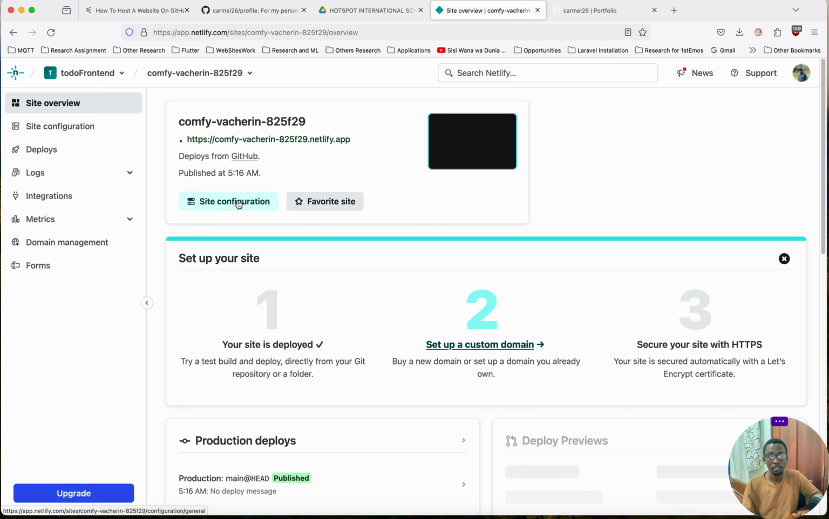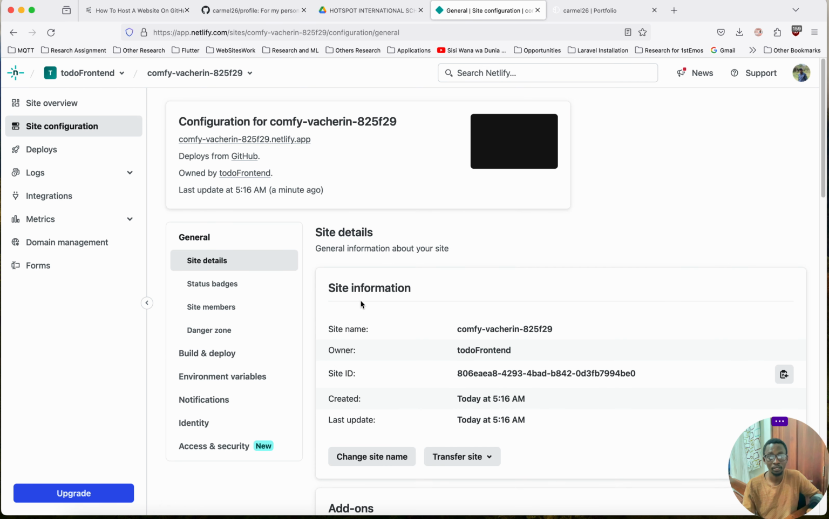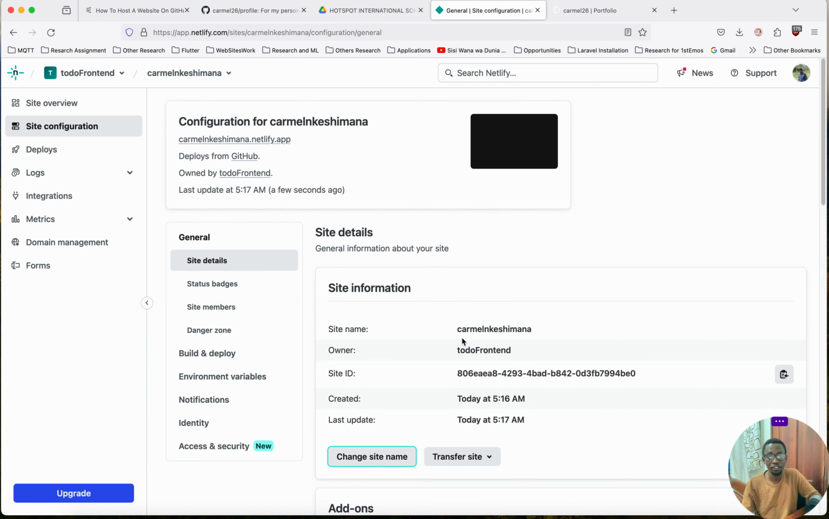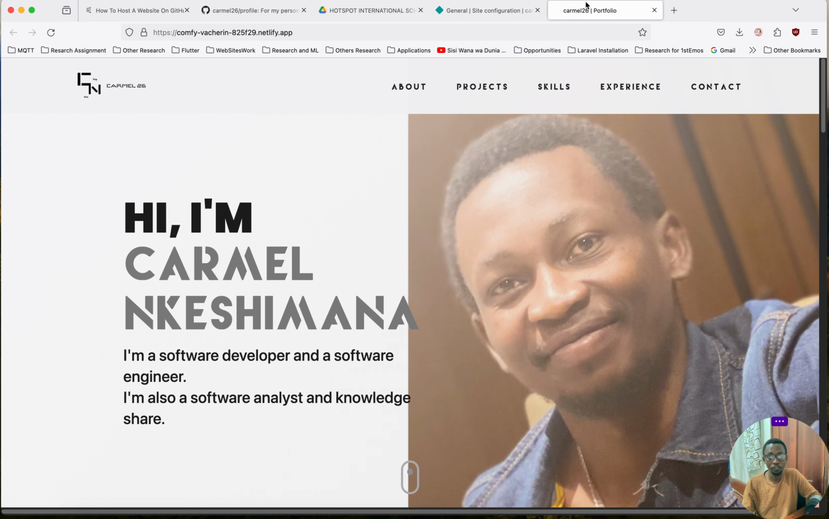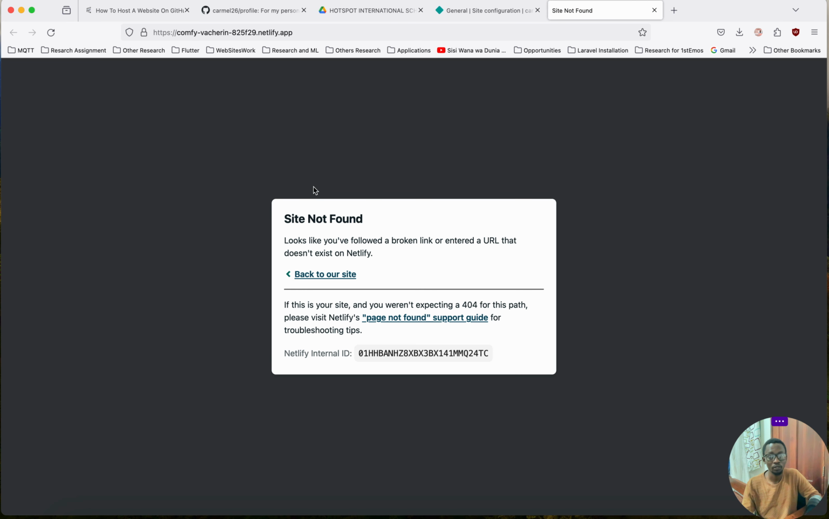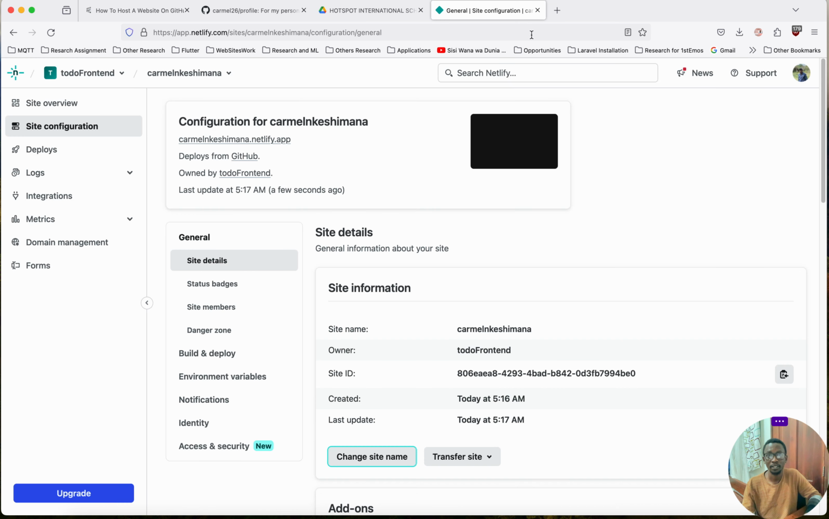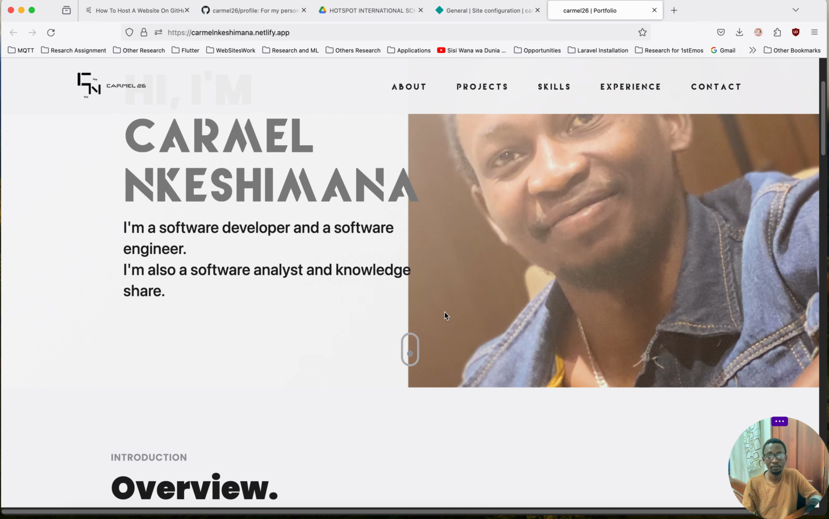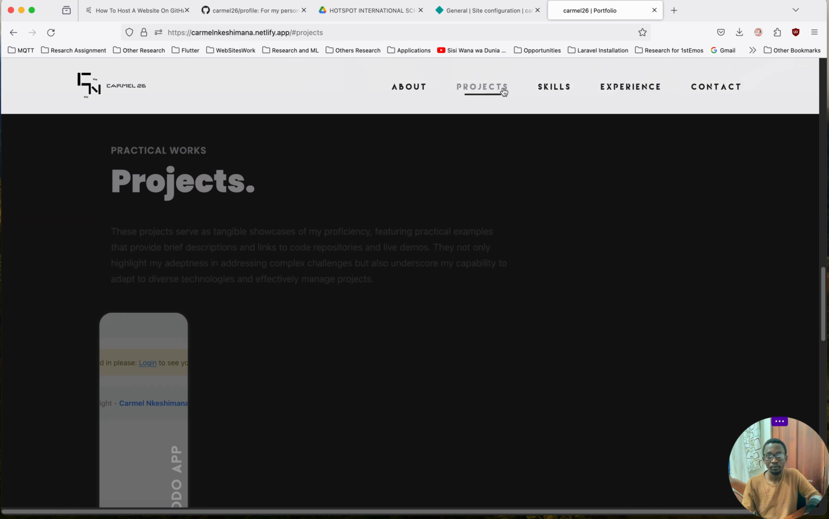That is why I have to go in site configuration. Then from site configuration, I will click on change site name. Just select here, and let me put my name, Carmel Nheshimana. Now I save. Now after saving, even the link will change. If I come here and I refresh, that one is not found because it is already dead. I can come here again, I click on the site and it will open me the same site, but now with another link.